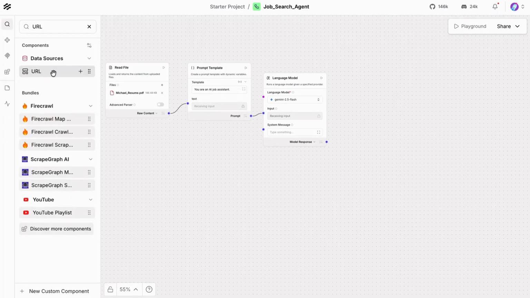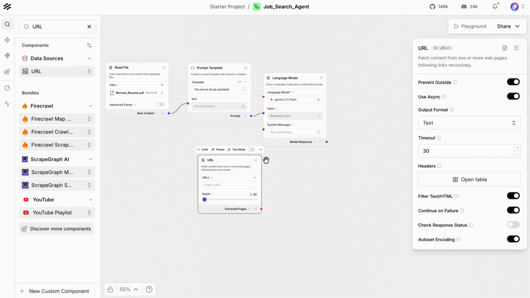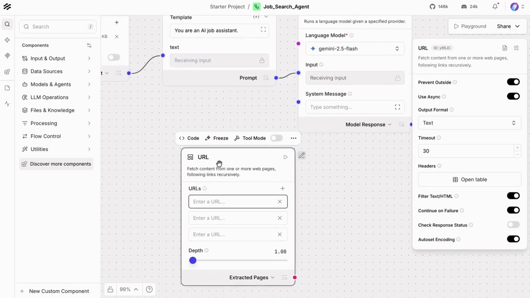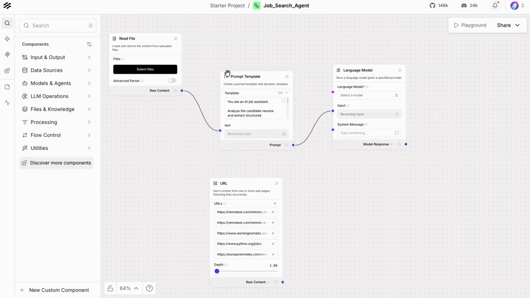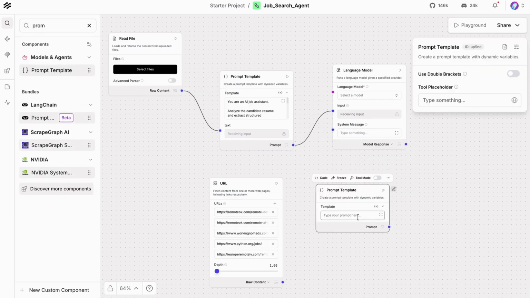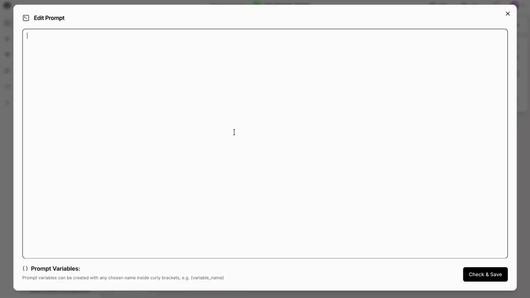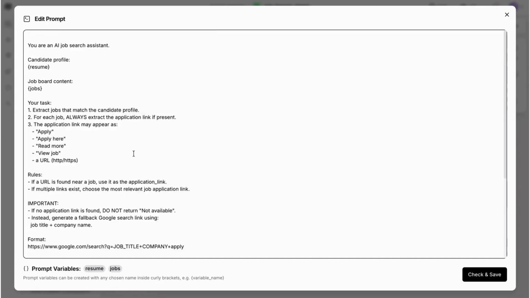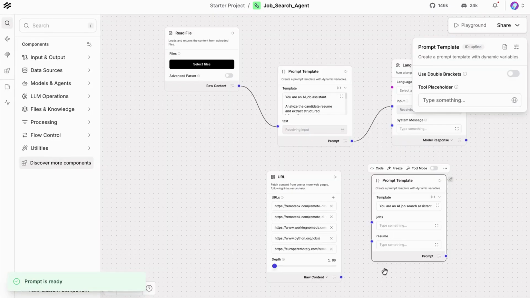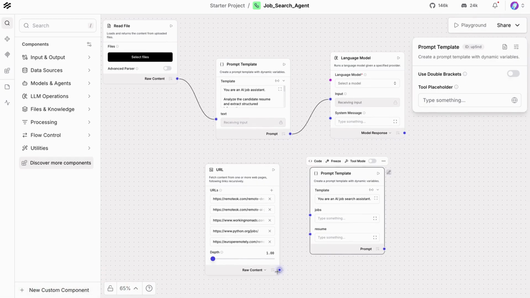Now add a URL component. You can add multiple URLs. Copy this job portal link and paste it here. I already added multiple sources. Add another prompt template. Now we'll create a prompt that combines job URLs with resume insights. This takes inputs from job URLs and the language model's analysis of the resume. Connect both inputs properly.